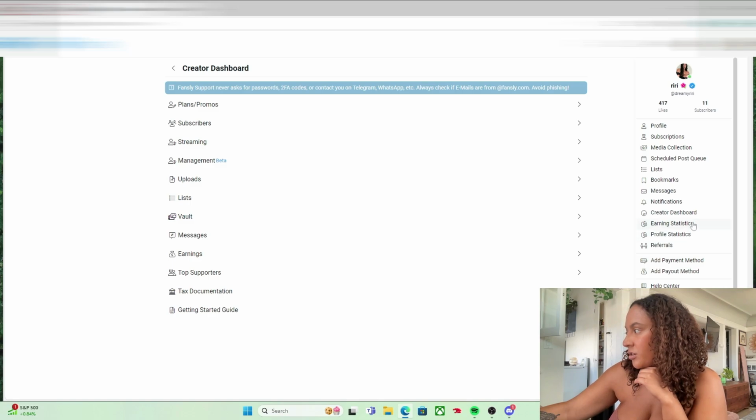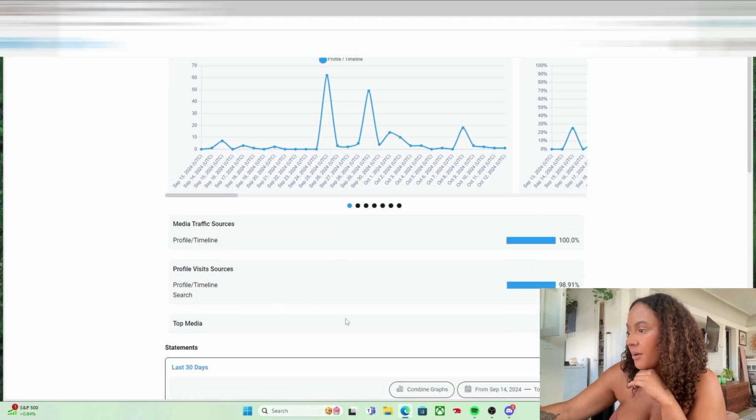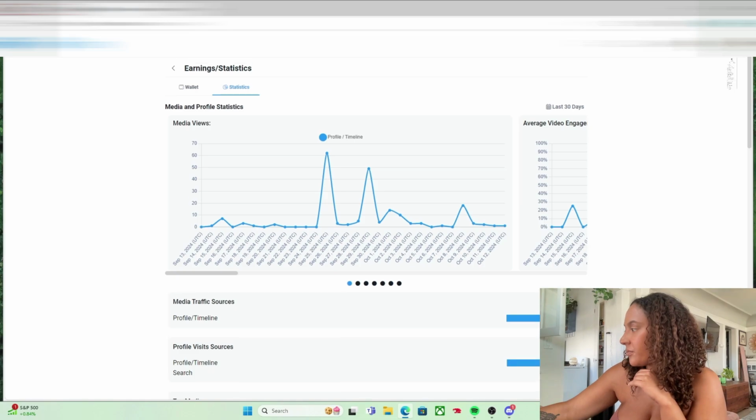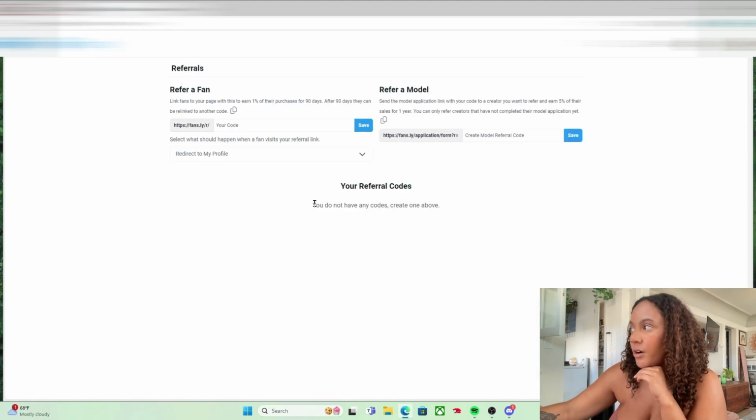You can go to your earnings statistics. You can kind of see what month was really good for you, what wasn't, and it will give you the breakdown of everything, how much traffic was sent, how many people spent time on your profile. You can also do profile statistics, where you see how many people spend time on your profile and how many people visit your profile.